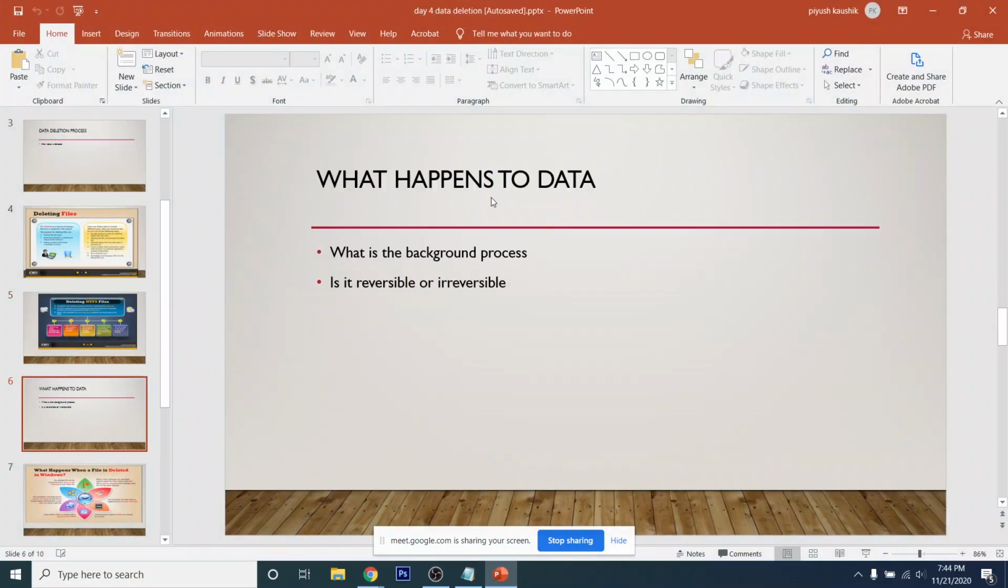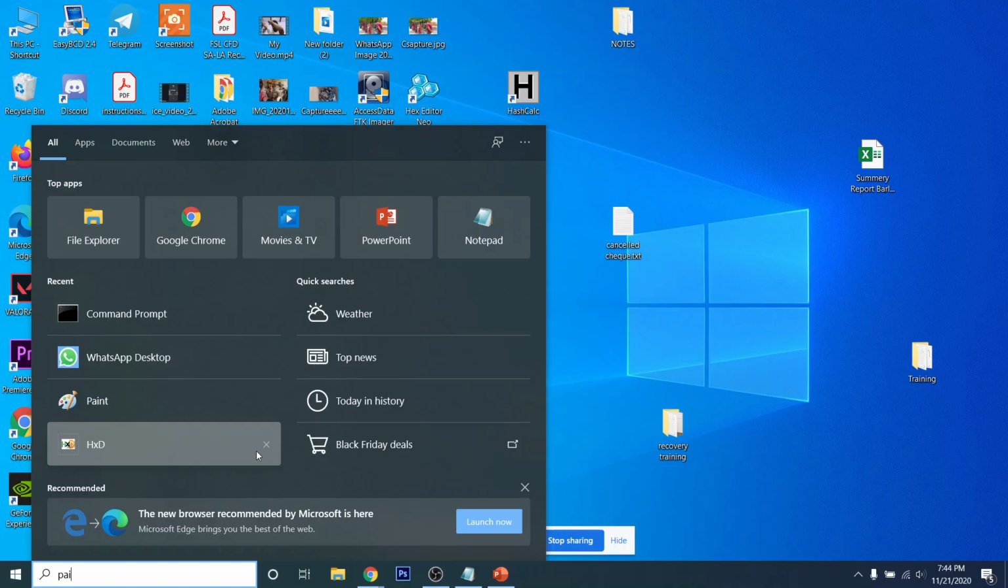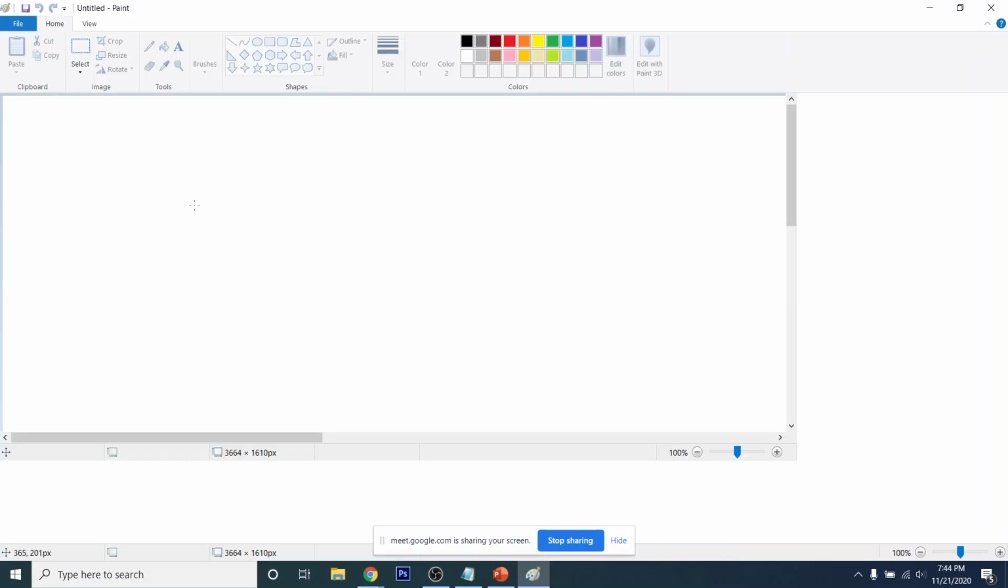So this is also a process of what happens to the data. What is the background process? Is it reversible or irreversible? So let's start with examples.